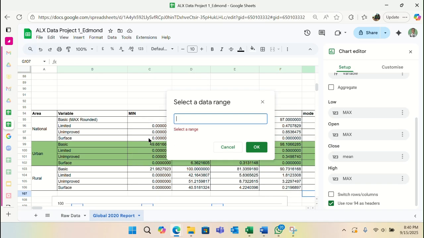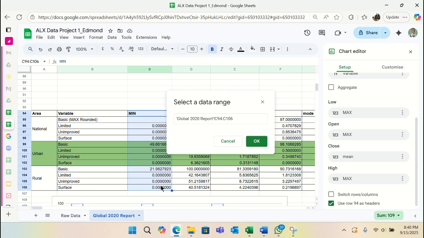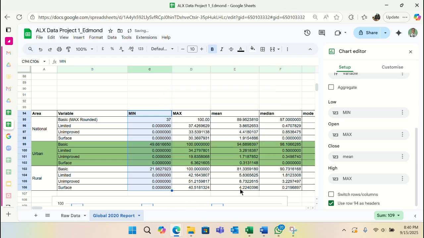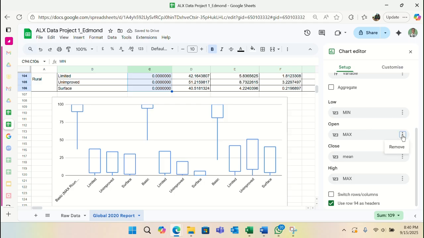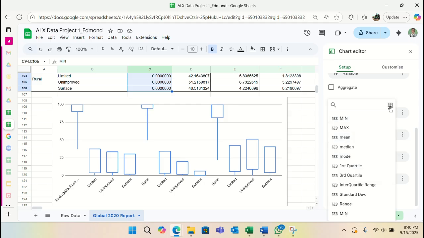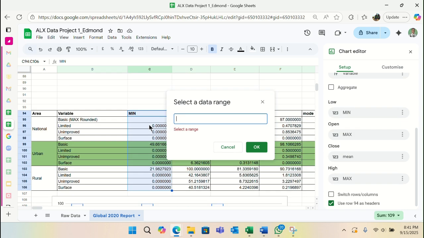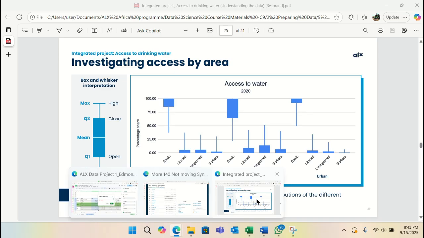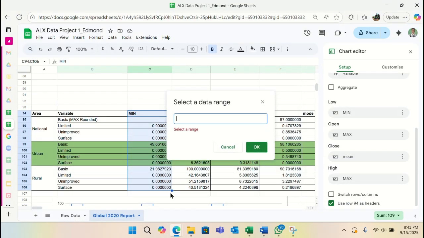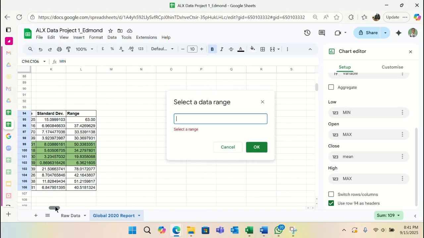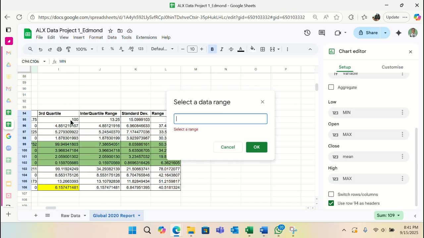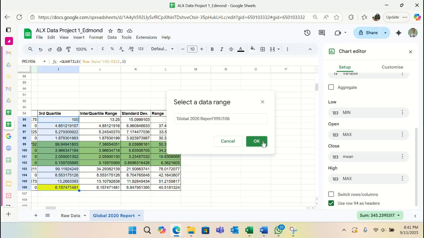Just my data. Okay, let me change this one too. So that will be which one? The second one is, let me check the ALX, this one. The second one is the first quarter. Okay, so then I'll scroll and look for my first quarter. So here's my first quarter. Click OK.